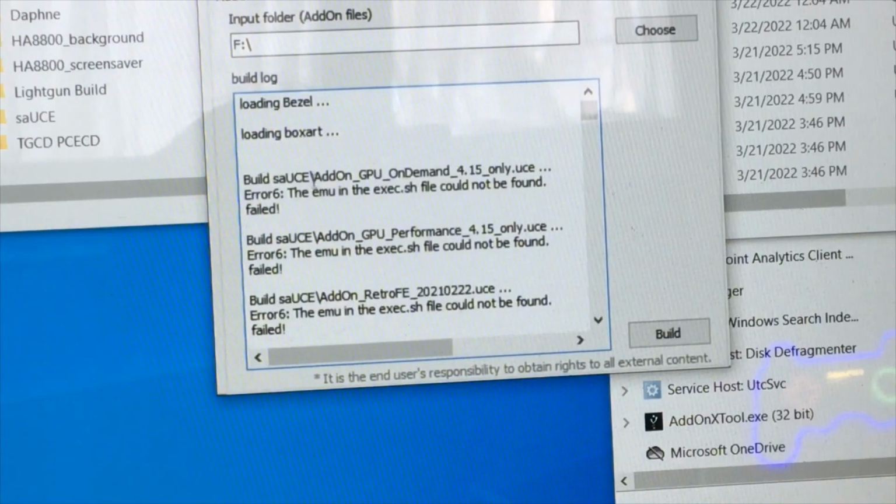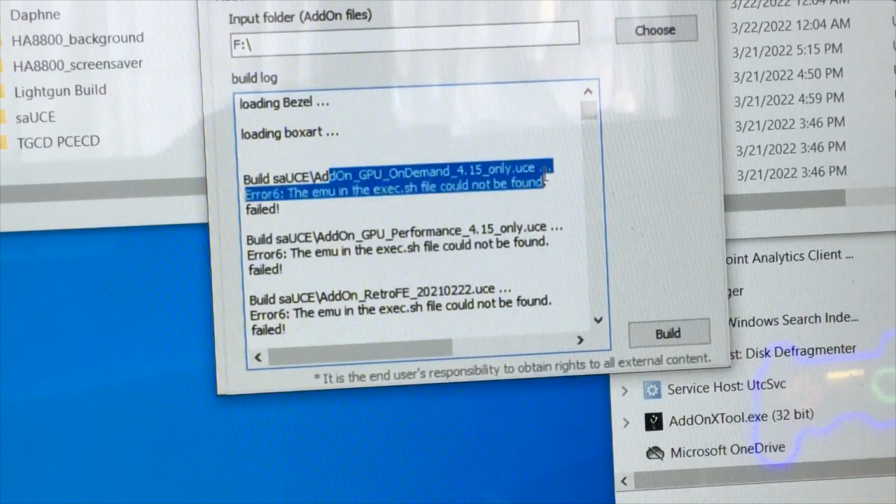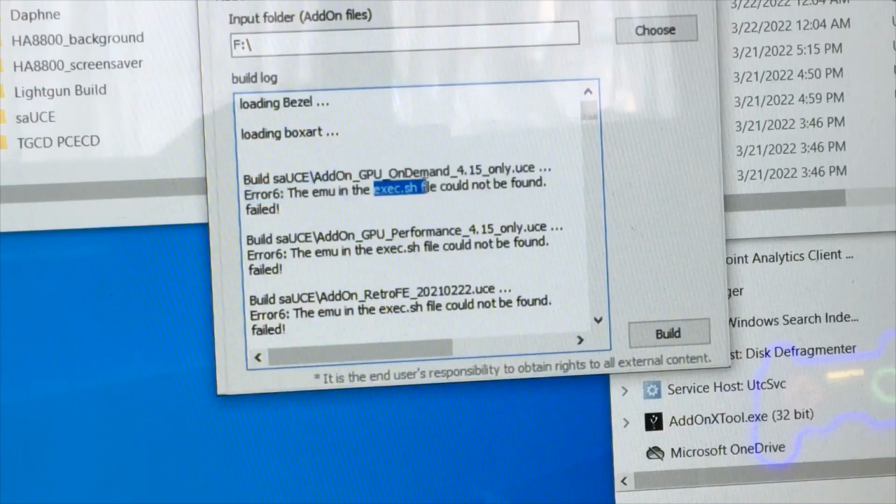So if you build the source, it saw the add-on for version 4.15, and it said there's an error because it couldn't find the executable sh. So I don't know where that file is. Apparently I don't know where it is because it couldn't find it.